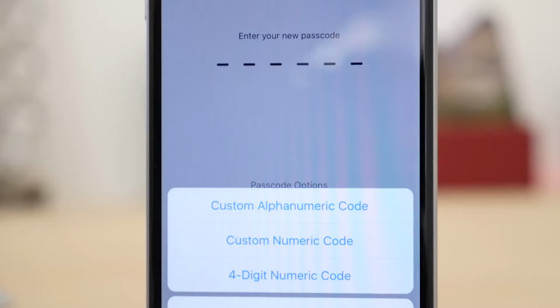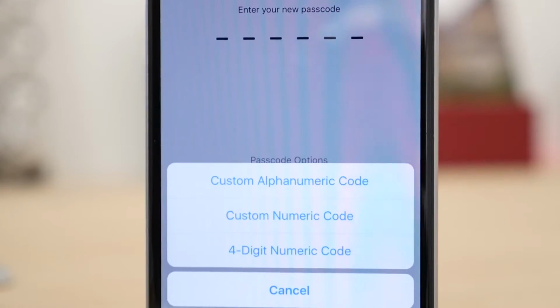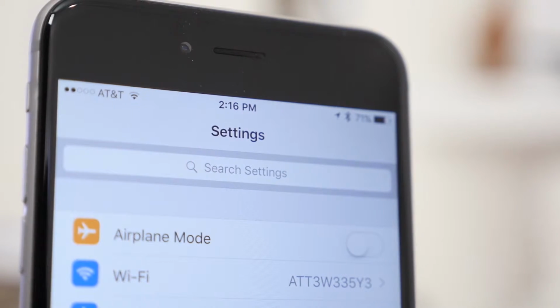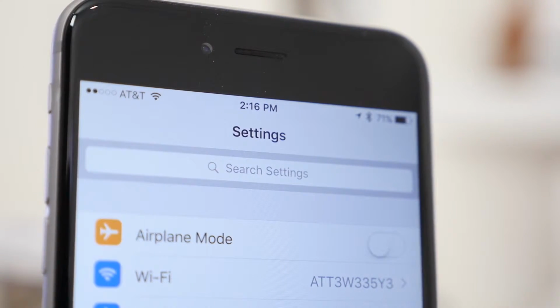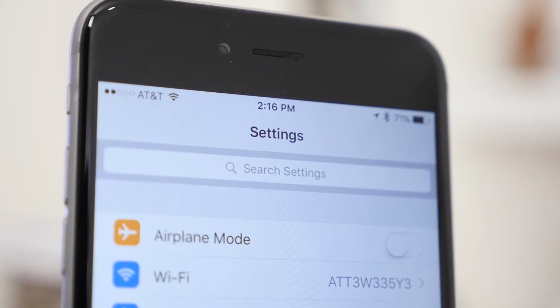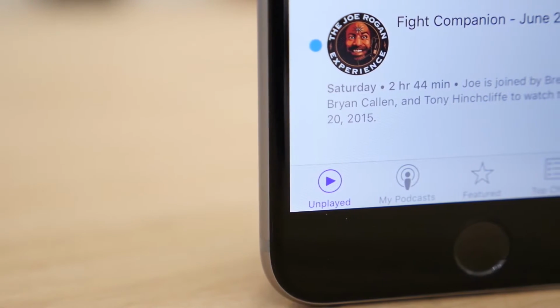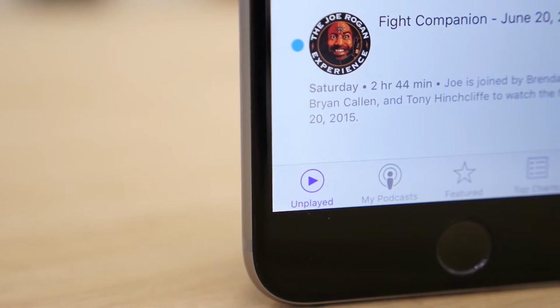Some of the smaller changes and tweaks include more passcode options, one for a 6-digit code instead of a 4-digit. There's also now the option to select different recording resolution and frame rates from settings. Also in settings, you can now search for what you're looking for, and in the podcast app, there's now a section to show you all the unplayed podcasts you have.